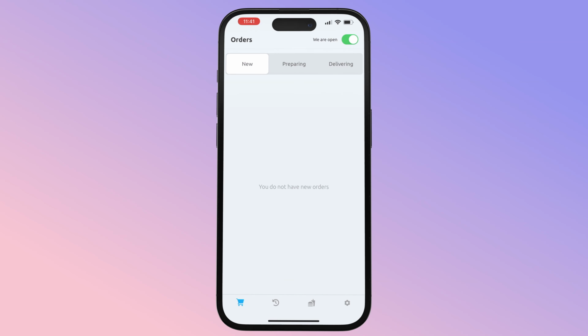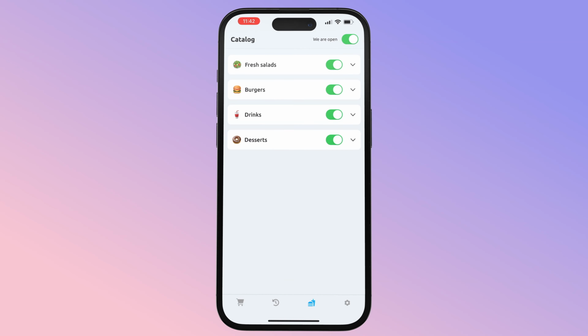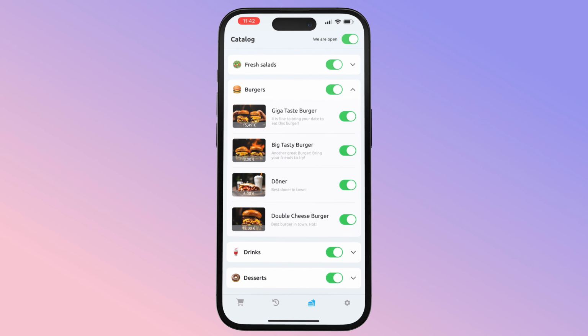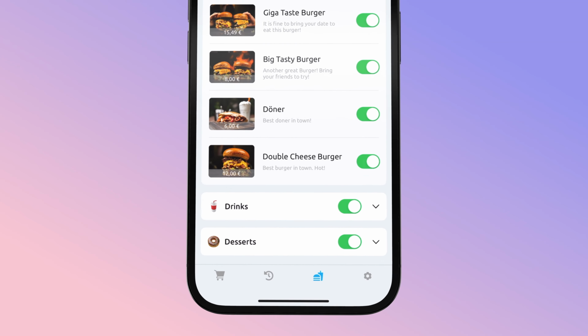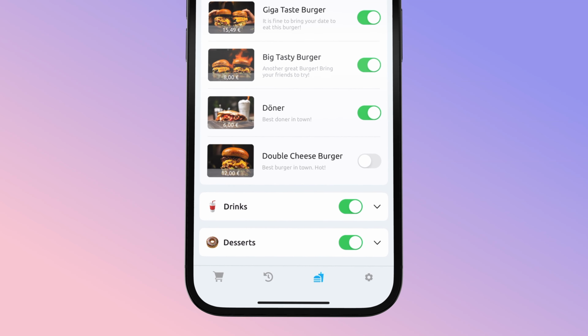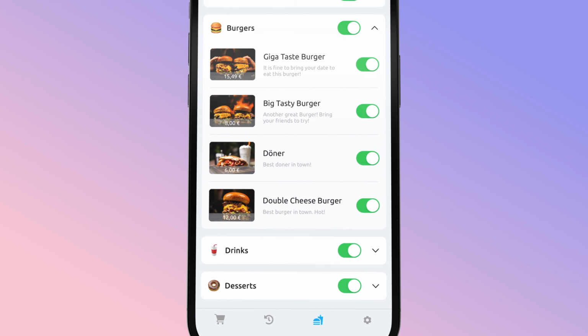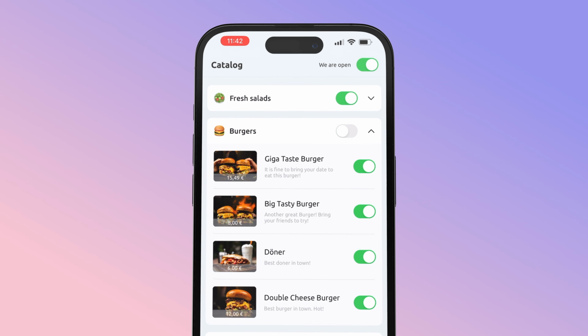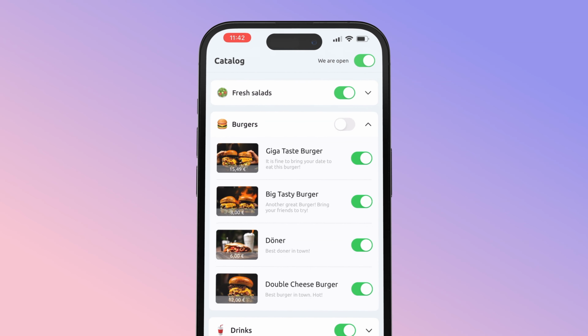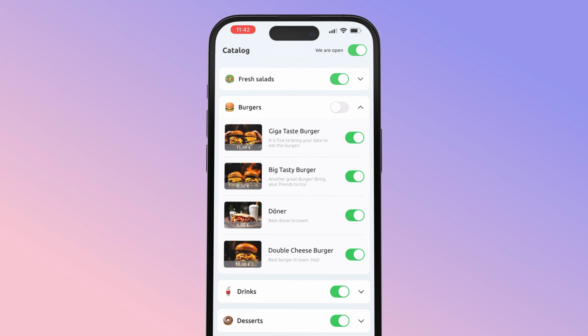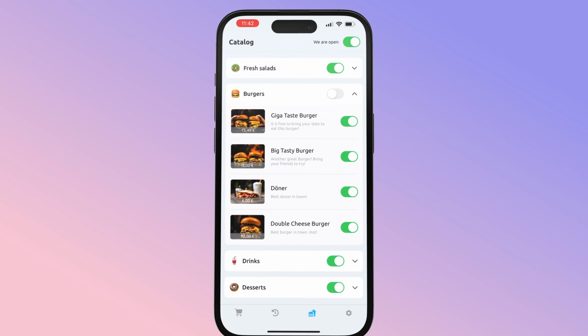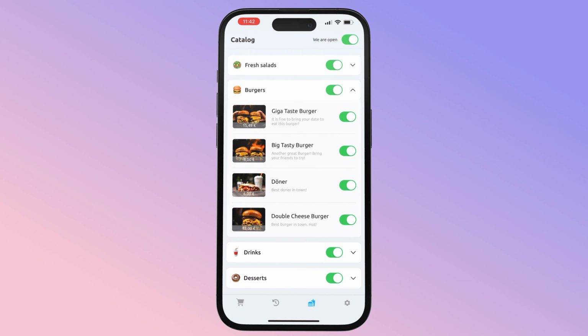Furthermore, by the way, we have the opportunity to manage our catalog here from this view. For example, imagine if we're running out of cheese and we don't want to serve double cheeseburger. If we toggle it, our customers won't even see this option. Or we can disable an entire category. Let's say we are running out of buns. We're not going to serve burgers anymore. Or you don't do breakfast menu anymore. So you can quickly and easily toggle.